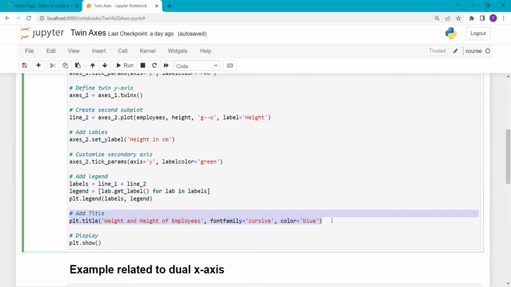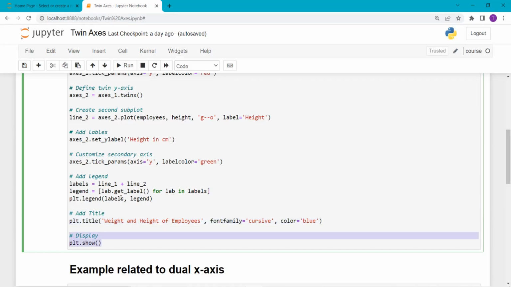And in the last step I call the title function to add a title on the plot, so we get to know what this plot represents. So I set the title as the weight and the height of an employee. I also change its font family to cursive and color to blue. And in the last I display the plot by calling the show function.